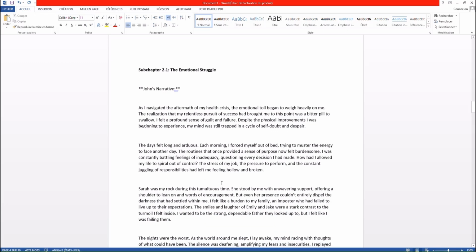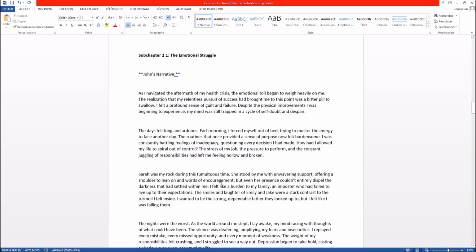The days felt long and arduous. Each morning I forced myself out of bed, trying to muster the energy to face another day. The routines that once provided a sense of purpose now felt burdensome. I was constantly battling feelings of inadequacy, questioning every decision I had made, how I'd allowed my life to spiral out of control. The stress of my job, the pressure to perform, and the constant juggling of responsibilities had left me feeling hollow and broken.